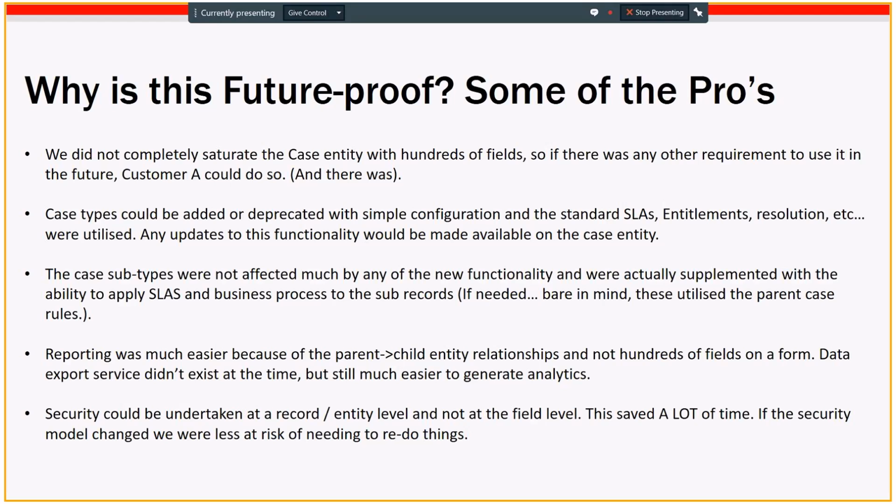The case subtypes were not affected much by the new functionality that was added. So it actually works out quite well, where when we added a new case, when Microsoft did update all their information, when they did update Dynamics, nothing really happened to them. They just stayed in their standard limbo state, but were still being utilized.